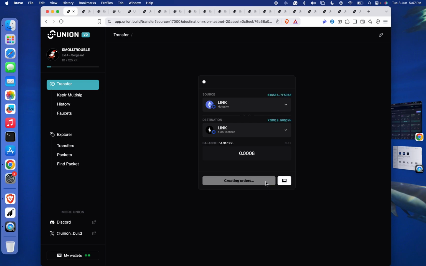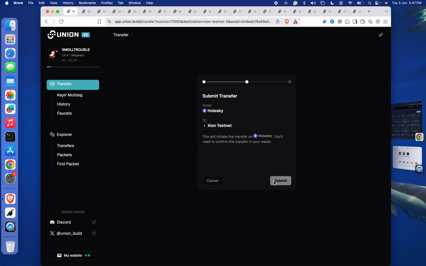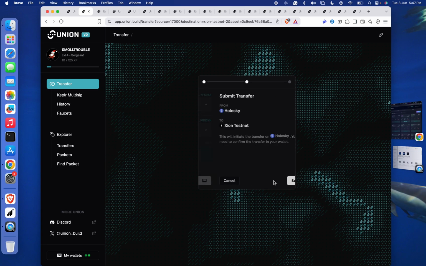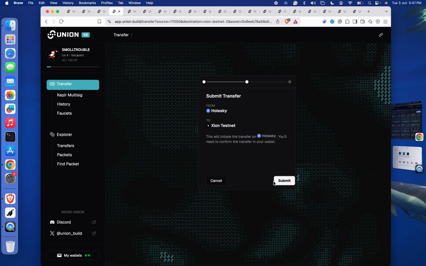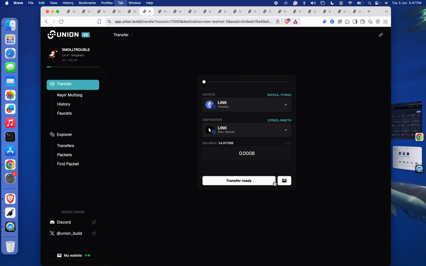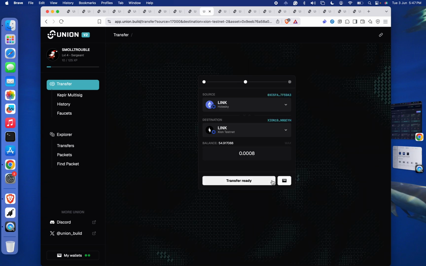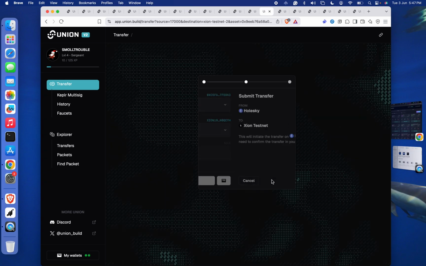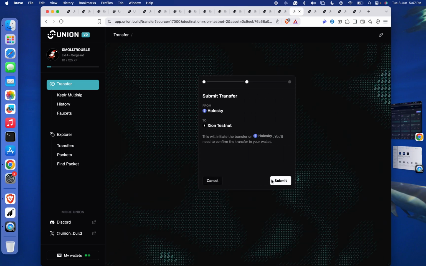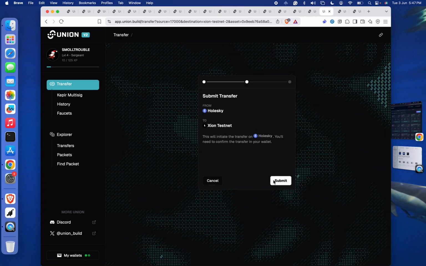Transfer, then submit, switch tab, transfer, then submit, switch tab, transfer, then submit. Very fast. Transfer, then submit, switch tab. You can hear my hand is very fast. So you can see I didn't wait for the Rabby extension notification to pop up.